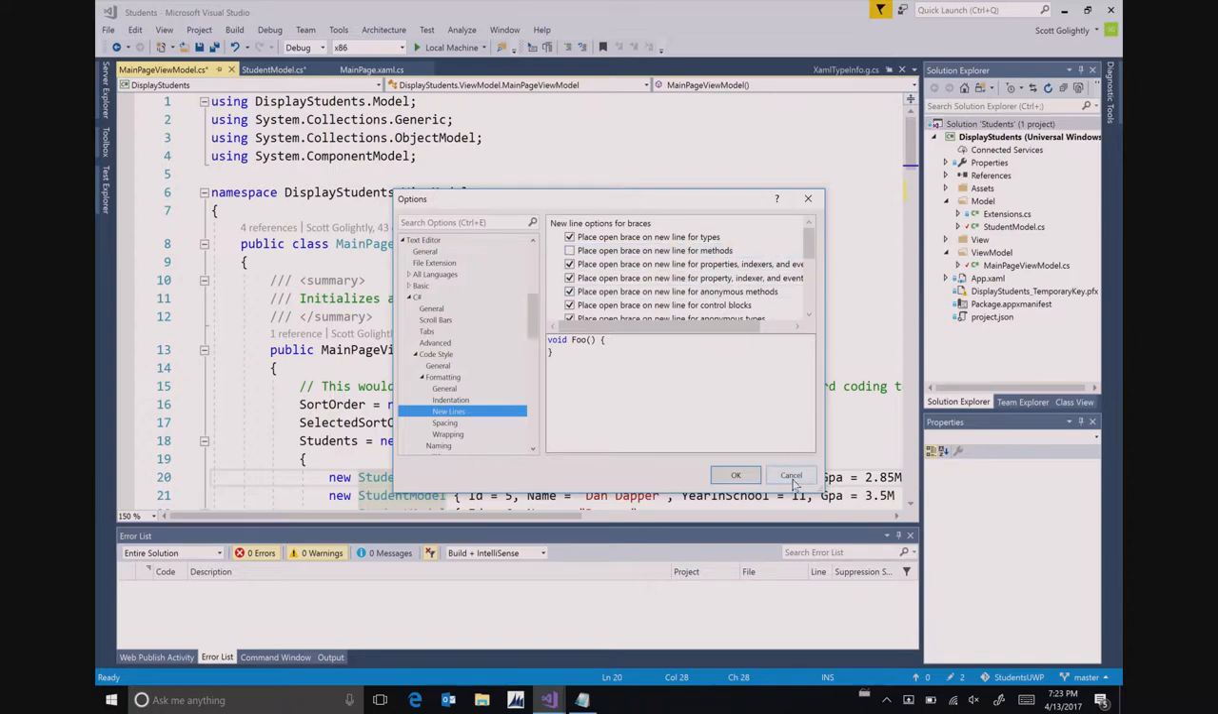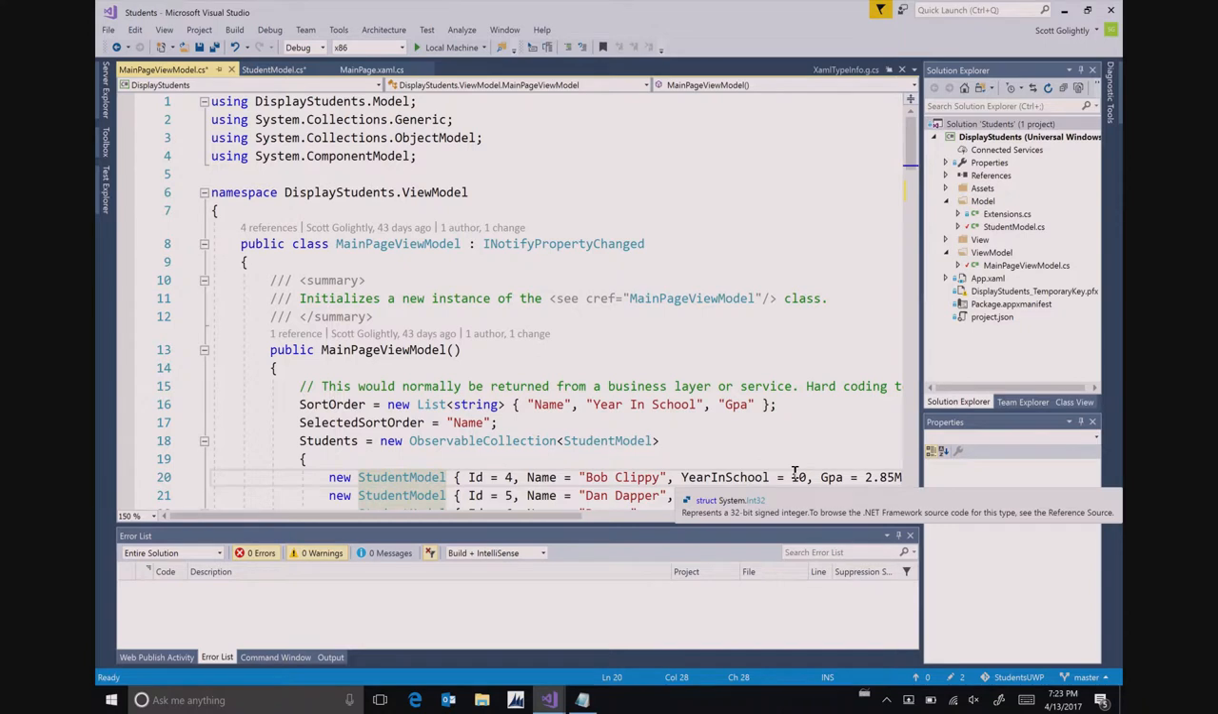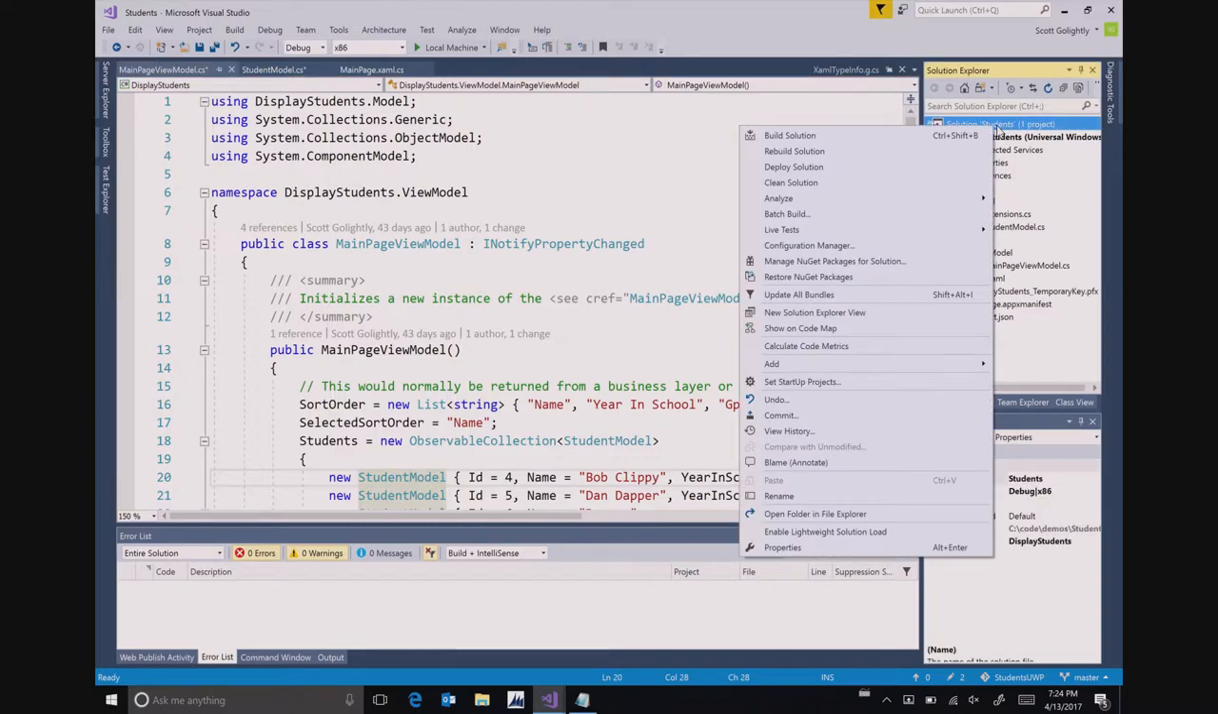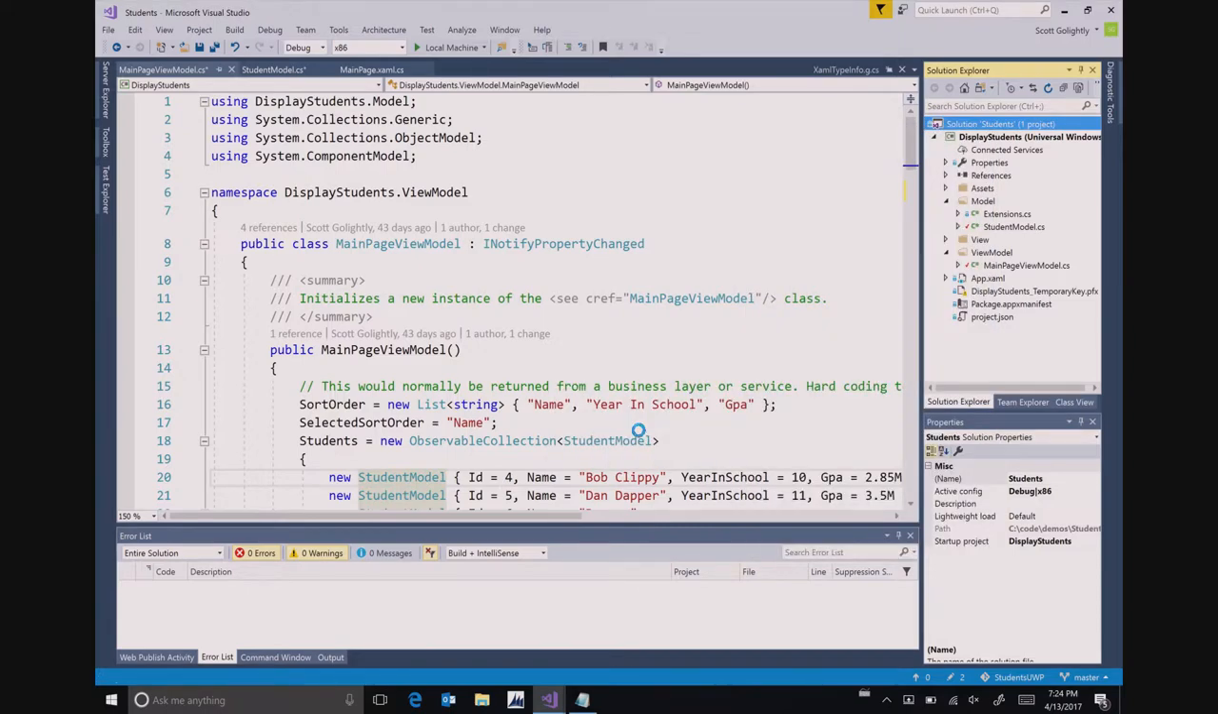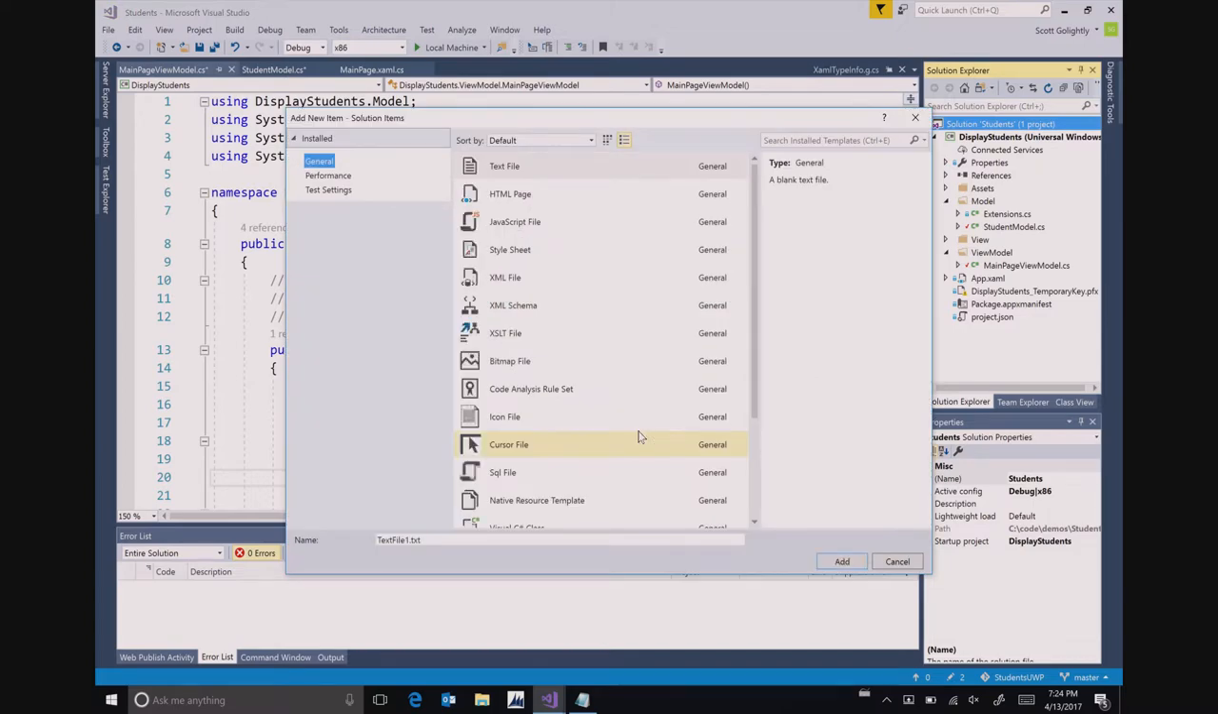But anyway, you could go through and set all this up. The problem is that you forget it, and then you check in your code, and it's a different style. So Microsoft has decided to work with the EditorConfig Consortium. So I can go in here and add a new file. Add a new item, and this new item I will just make a text file. The only reason I'm going to do a text file is because then it doesn't try to add in additional code there.